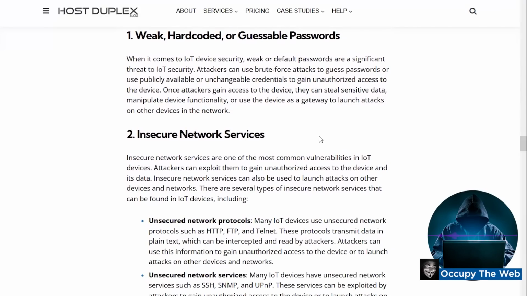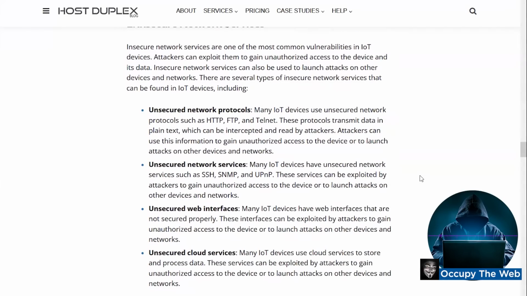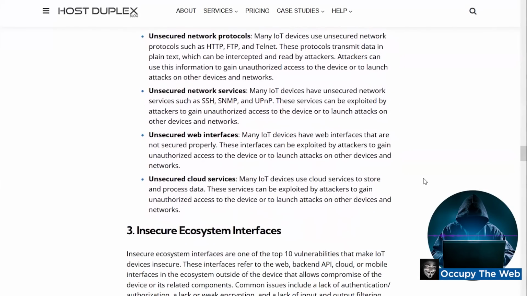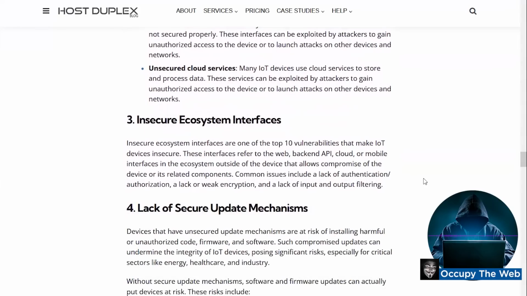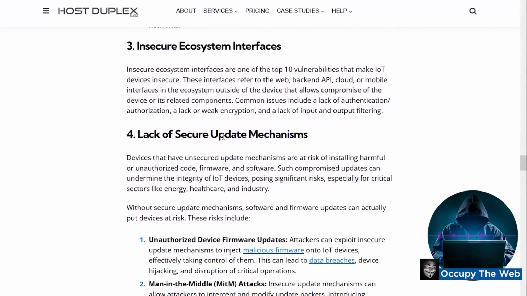We'll talk about that. Insecure network services, things like HTTP, FTP, Telnet. Oftentimes you'll find these on these devices, and this is a way to get into it. And oftentimes they're not secured. Right. You have insecure ecosystem interfaces. This is from the top 10 vulnerabilities that make IoT devices insecure. These refer to web, backend API, cloud and mobile interfaces, and ecosystem outside the device that allows compromise of the device. Lack of secure update mechanisms.